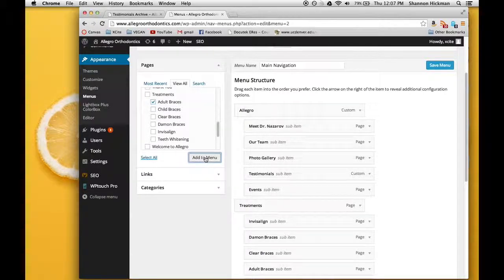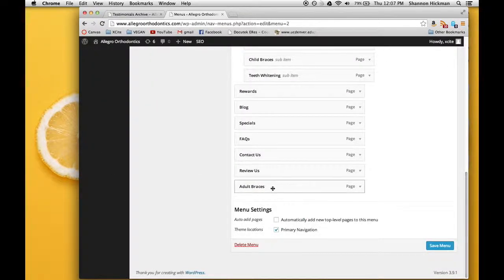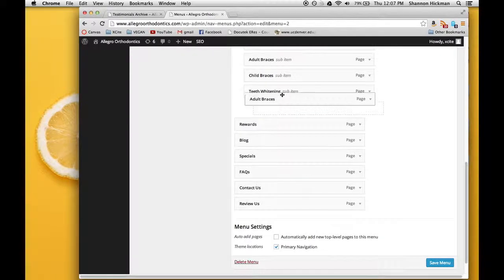We're going to select that. We're going to hit Add to Menu. And what that does, it'll place that at the very bottom. We then grab that menu item, drag it up to where we want, and if it's a subpage, we want to make sure that it is indented under the parent page.